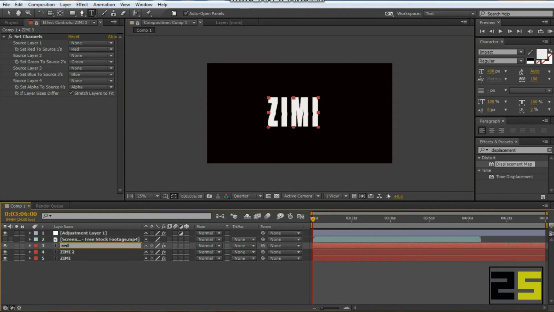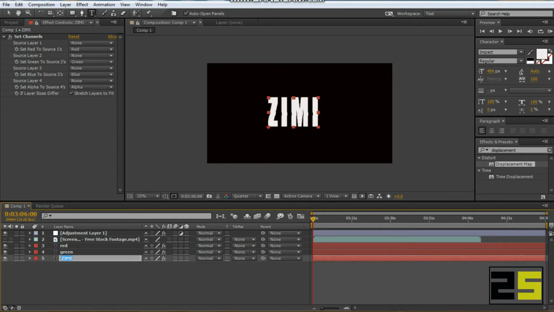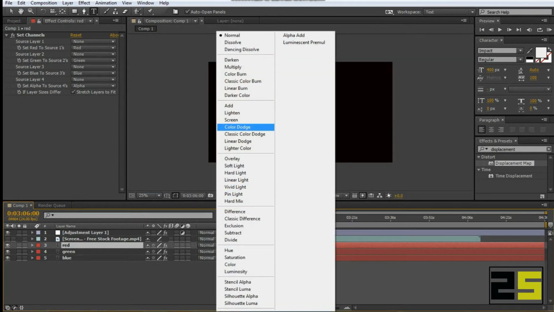Hit enter, and rename this one red. Hit enter and rename this one green. Hit enter and rename this one blue. Now select the text files and make blending mode, to screen all of them.